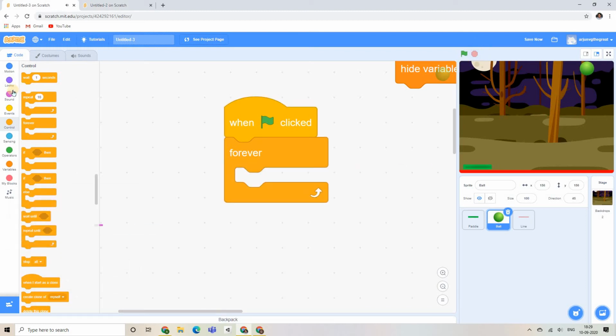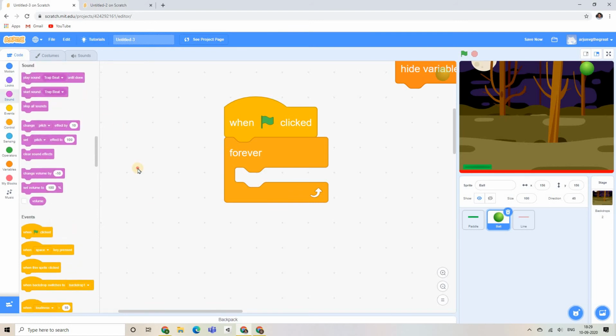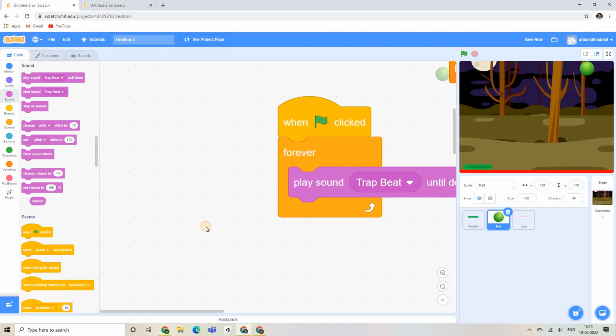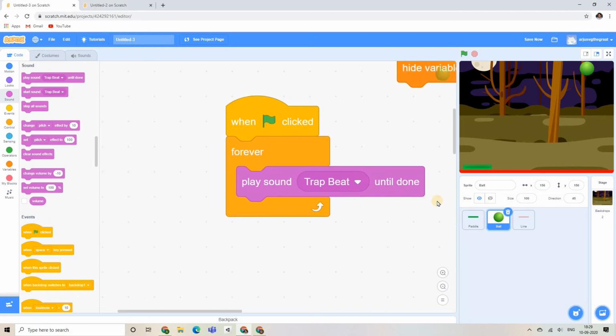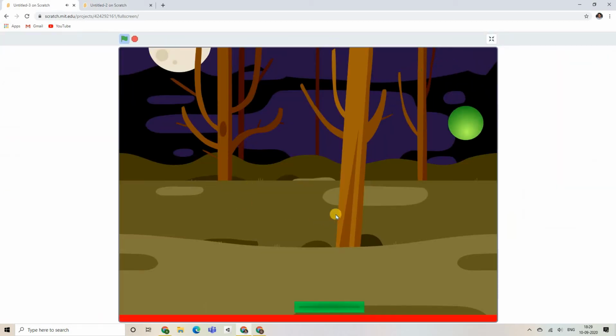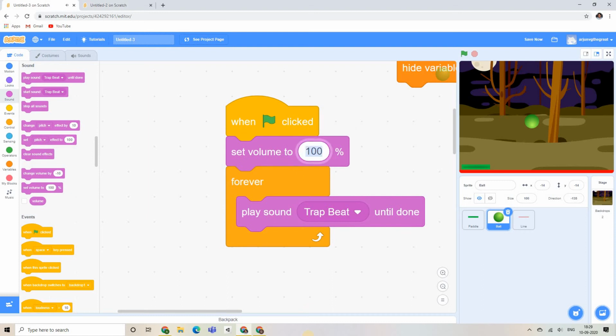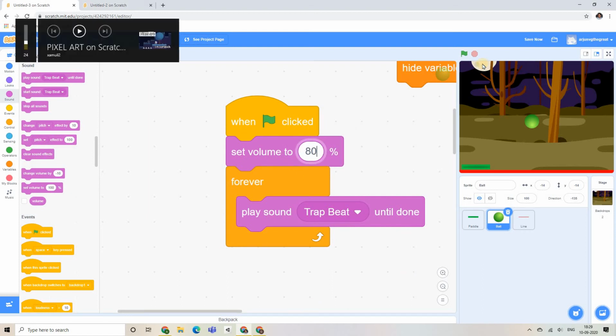So if we put play sound track beat until done, after the whole sound is finished, it starts playing again. So it's like that. We can set the volume to 80 or you can do it on your keyboard only.